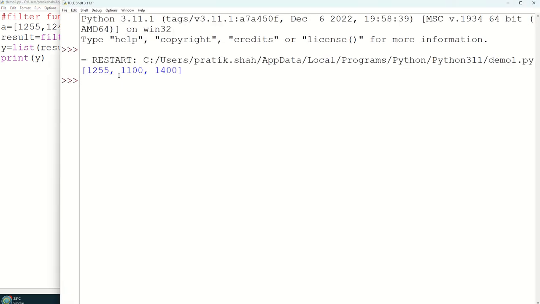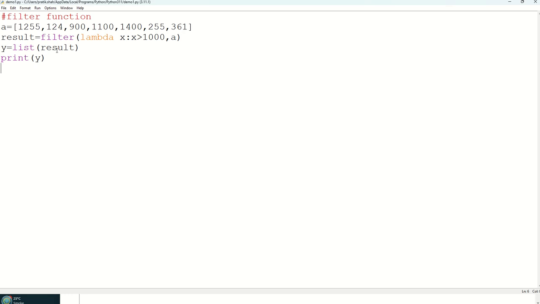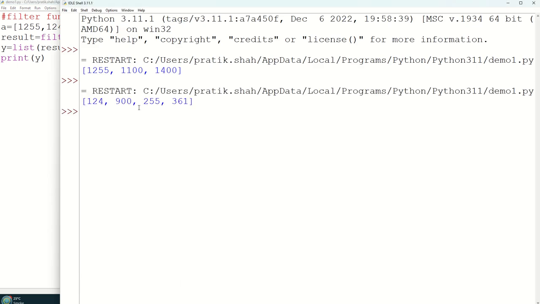See, 1255, 1100 and 1400. Those are the only three numbers which are greater than 1000. And suppose I change my condition to less than 1000. See, I'm getting this. So basically filter is very simple, just to filter out the things from the given list. Whatever is your requirement, you just filter out those things. So that is actually all about the filter function.